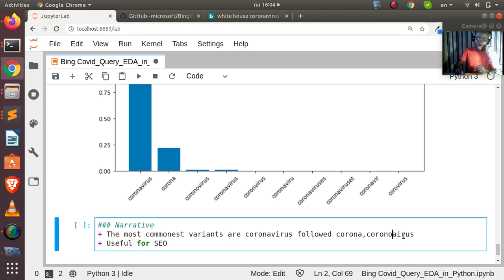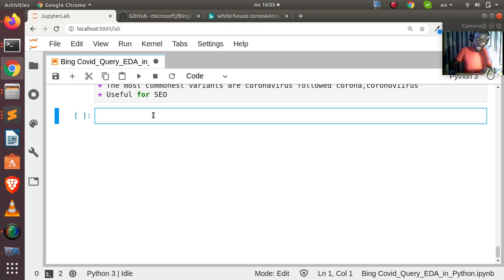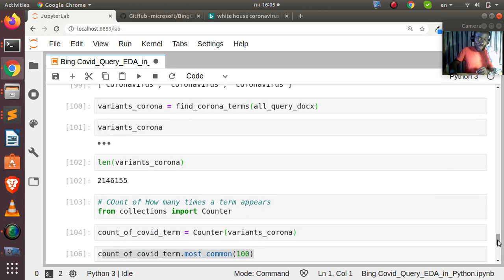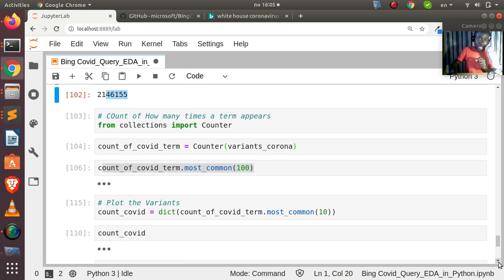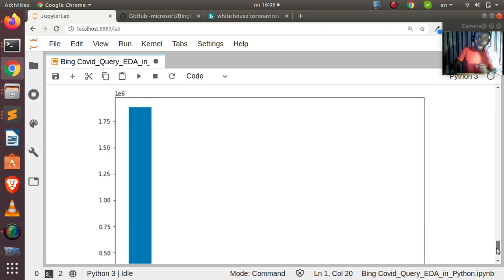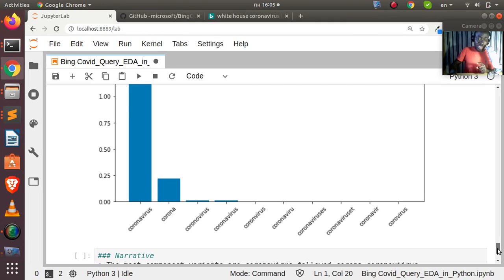Now let's move on to the next session. Let's convert the entire thing into a set so that we'll be able to get all the different brands. This is one of the ways. We move on to the next option. As we checked the length of the entire thing, it was about 21, but we can reduce it because some of them are repetitions. After finding how many times a particular term appears using the counter, we found that coronavirus appears more than any of them, followed by corona, then coronavirus, then coronavirus with a space.